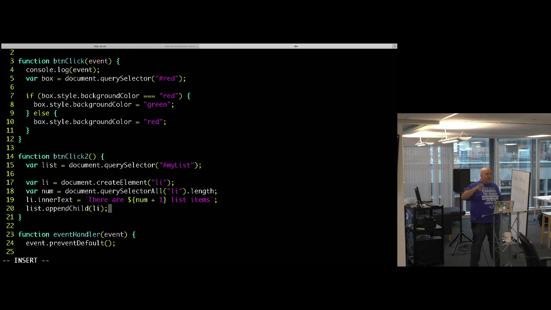The UL already exists. It's in the page. It gets parsed when the page gets loaded. But in this particular case, what's happening is I'm creating a new element in the document object, but it doesn't actually show up in the DOM until I give it a parent. And I do that by taking my list and appending the child.